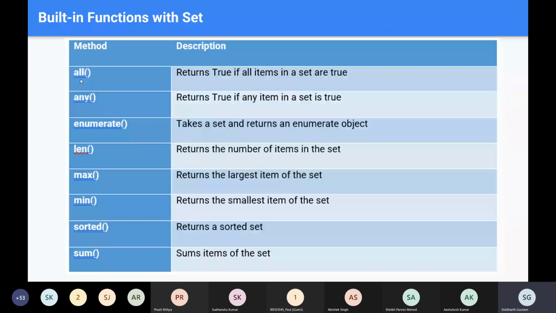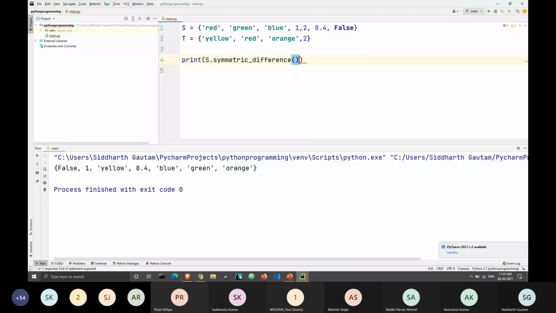Is it print S dot systematic? No, it's symmetric. Yes, I will show you S dot symmetric difference, and inside the bracket I will write the second set. When I print this, I get the same output, the output without the element red and without the element 2. So this is how we write it: S dot symmetric difference, and inside the brackets the second set, which is T in this case.